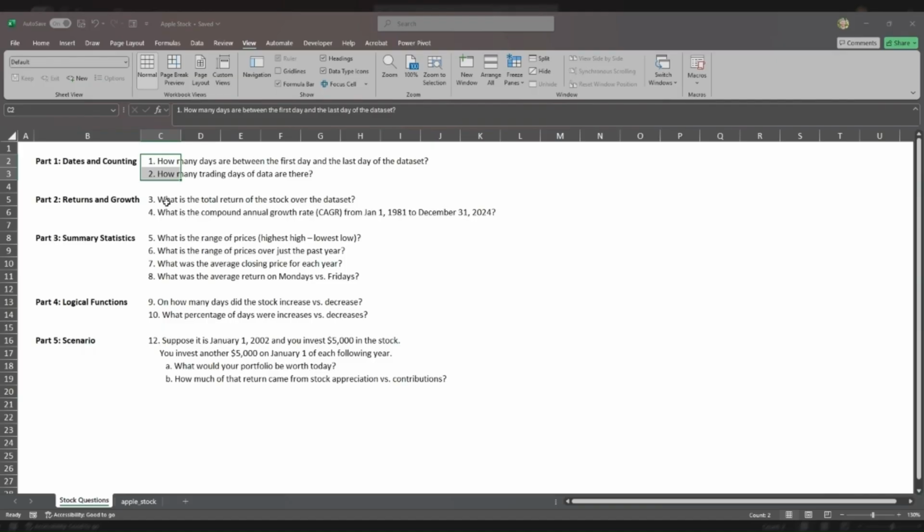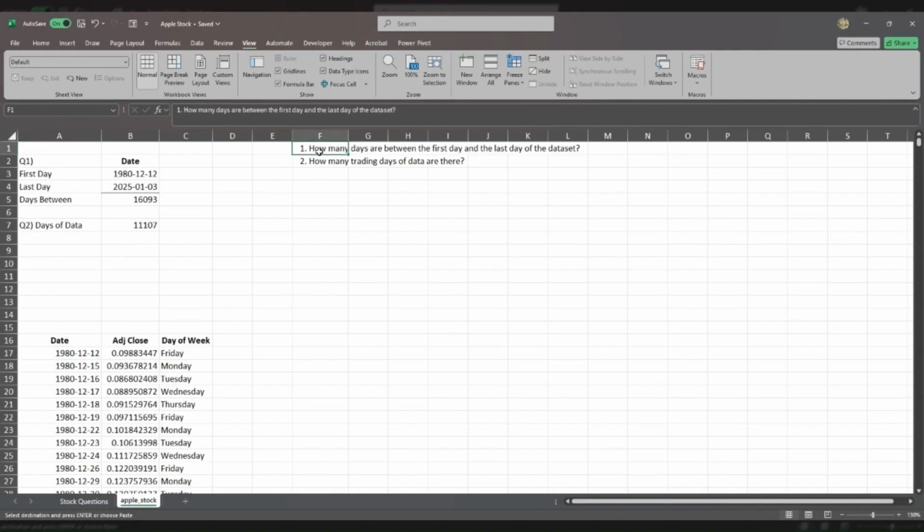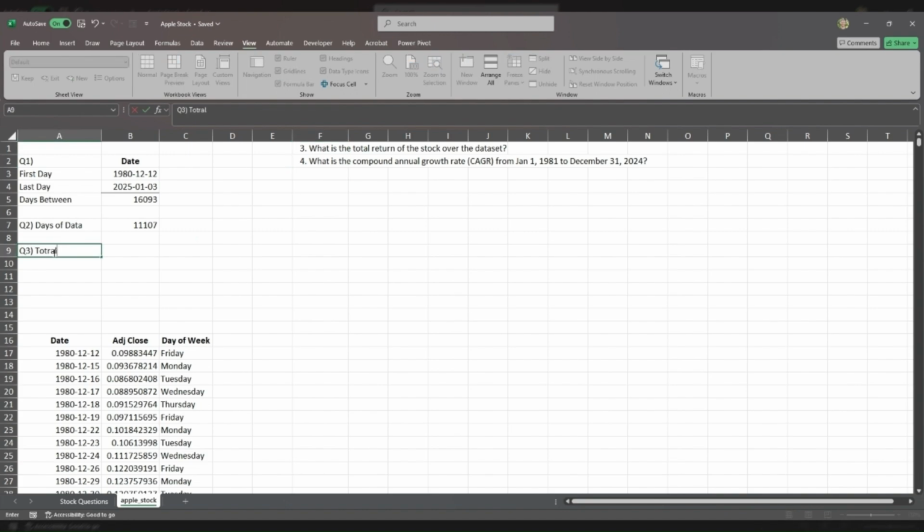In part 2, there are 2 questions, both of which pertain to performance or return measured on a percentage basis of the stock over the time period. I'm going to copy Q3 and Q4 and paste it over Q1 and Q2 on our Apple Stock tab. Q3 pertains to the total return of the stock over the time period.